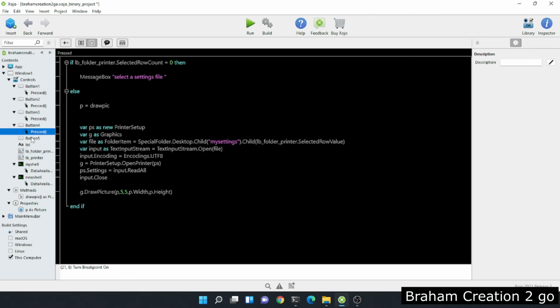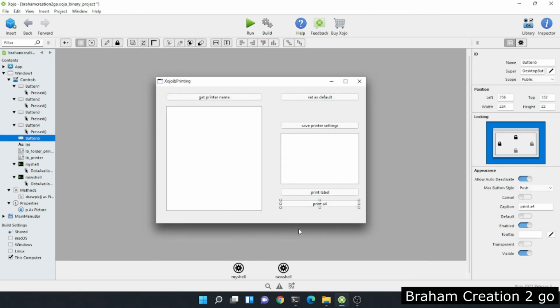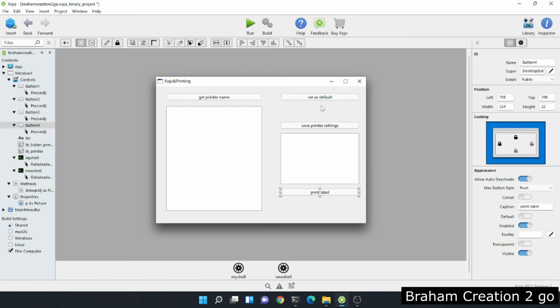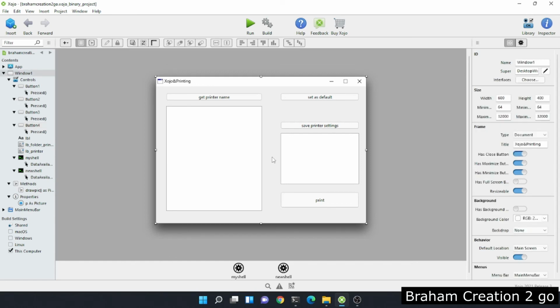Actually I don't need this button because I will set with this button the default printer. So here I will say only print, and one time I will print a label and the other time I will print A4. Okay, now let's test it.